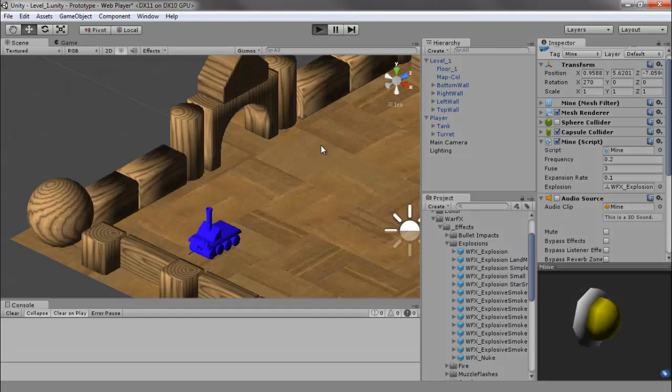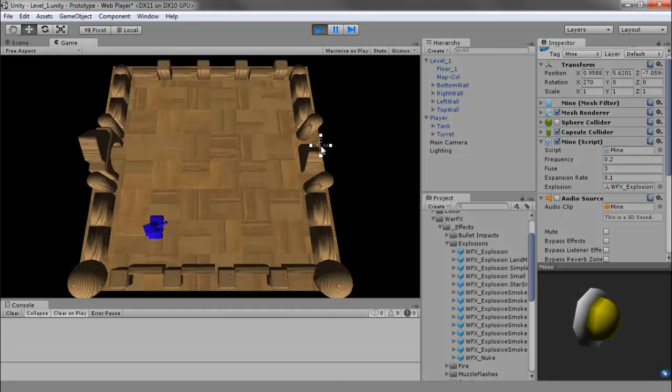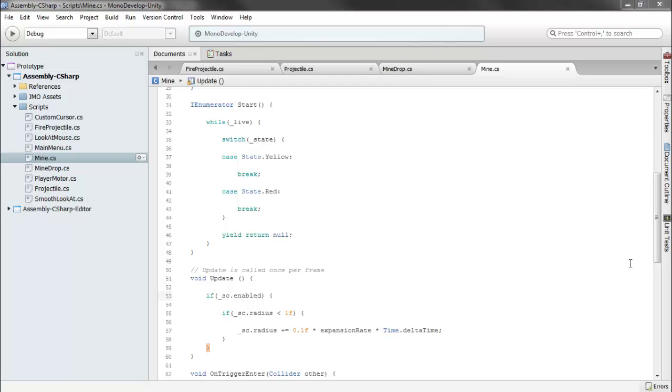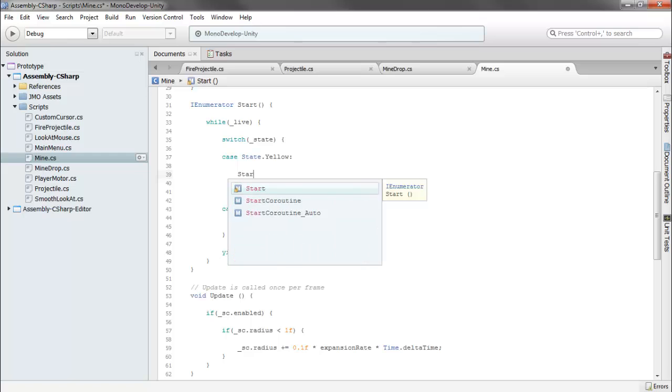So let's go ahead and play the game. And we got it exploding, but it's not blinking. So I'm going to pause the video real quick just to save on some time and figure out what the problem is. Okay, the problem was pretty simple. Basically all I did was forget to start the coroutines in our states.